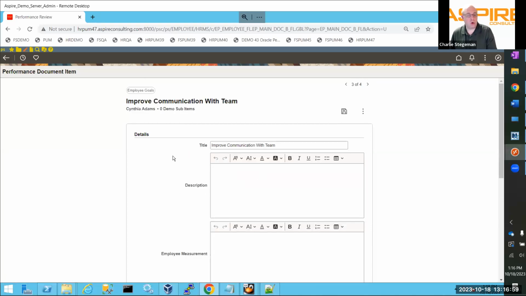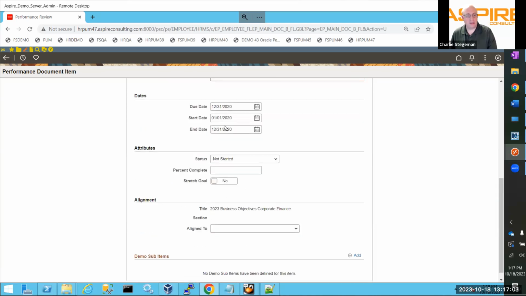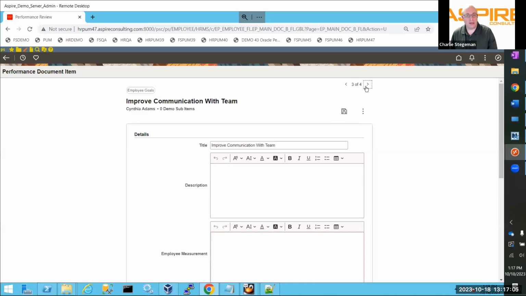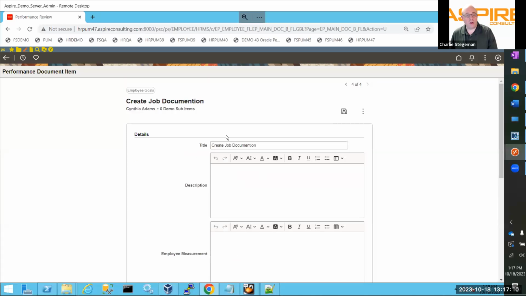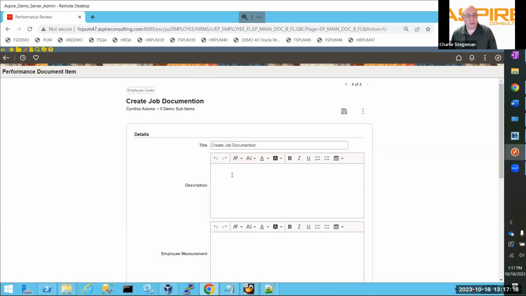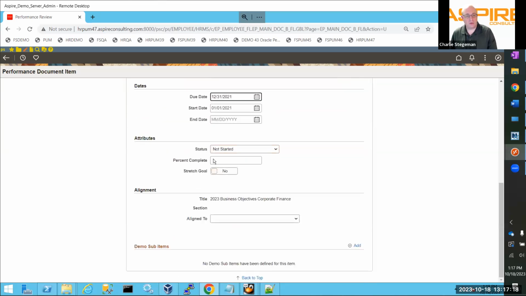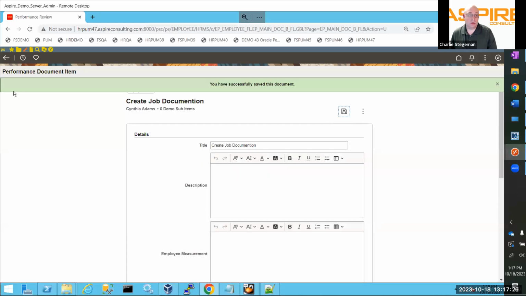So this was my manual goal. You'll see here, now I see description, now I see employee measurement and the other pieces I filled out. The last one I want to go to though is the copy. You'll notice that it would have copied over everything if I had this filled out from the prior year. What it did copy over were my due date and start date, which I had as 2021. So I'm going to hit save and say that my goals are now done.